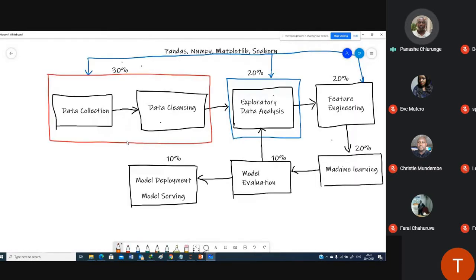Right. So if we look at the effort that you put into the machine learning pipeline, 30% of the effort goes into data collection and data cleansing. 20% goes into exploratory data analysis, 20% goes into feature engineering, and 20% goes into machine learning, 10% into model evaluation, and 10% into model deployment.